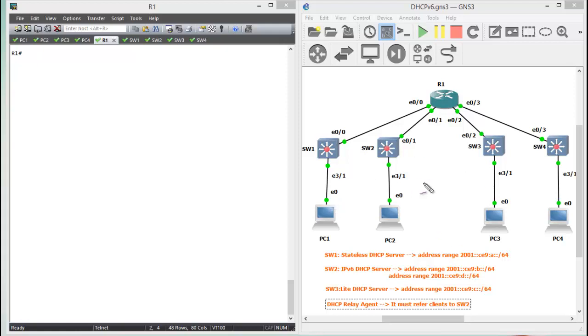Okay, this is our scenario. We have 4 switches, switch 1, switch 2, switch 3 and switch 4, and a router, router 1. We want to configure switch 1 as a stateless DHCP server. It only assigns the IP address, the prefix length and the default gateway, which is the IP address of interface VLAN 1 of switch 1. We want to configure switch 2 as a DHCPv6 server.